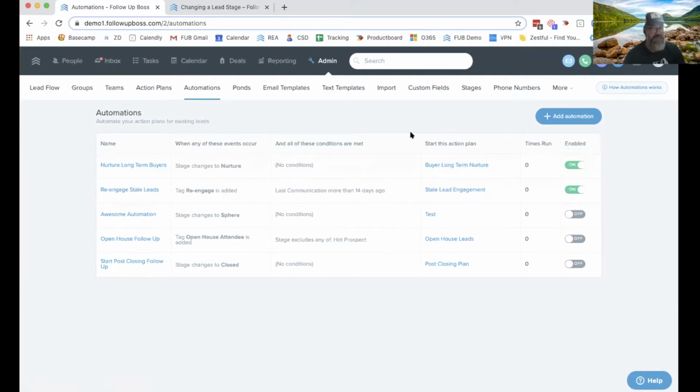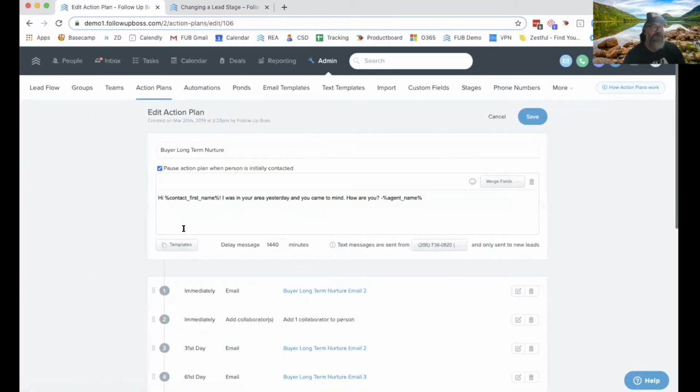And so if that changes automatically on your action plan, it's automatically going to fire the buyer long-term nurture action plan. And these are all customizable. If you have your own action plans, you just have to designate that action plan to run based on that trigger. And you can create your own automations from scratch too.